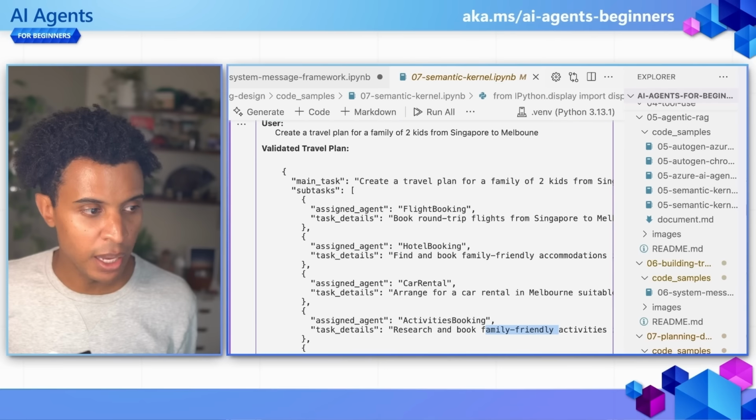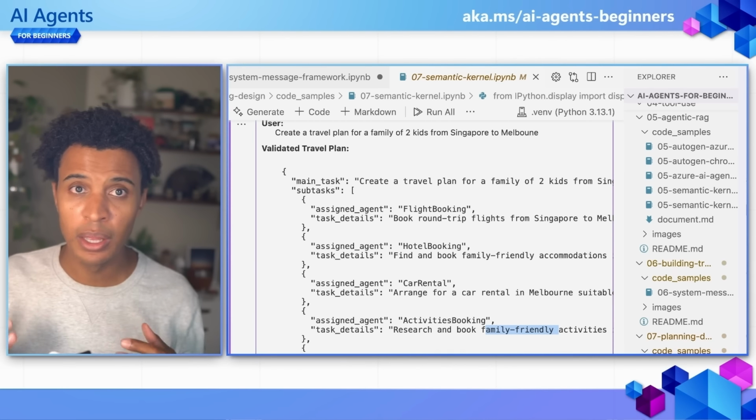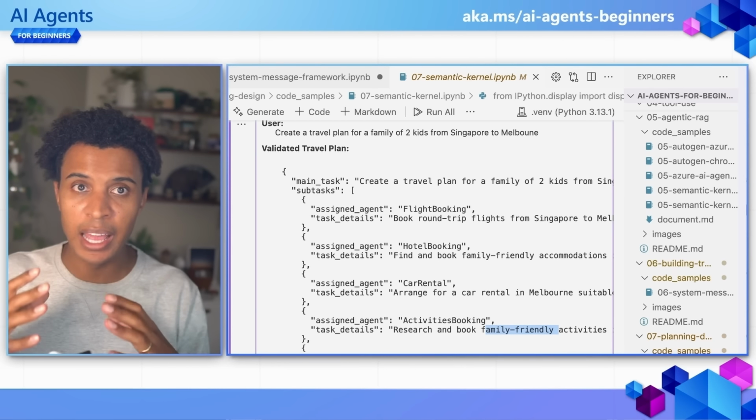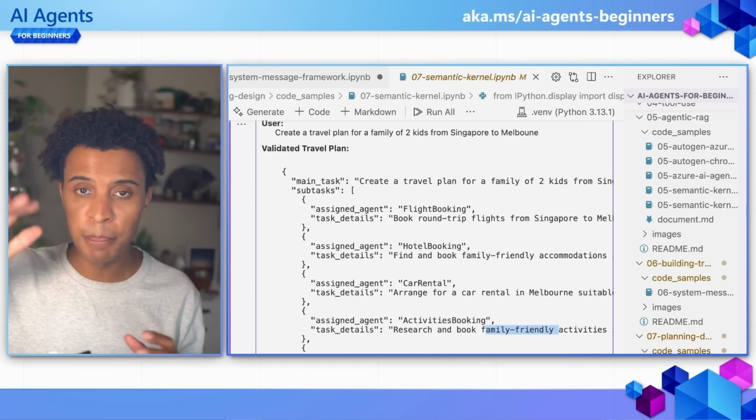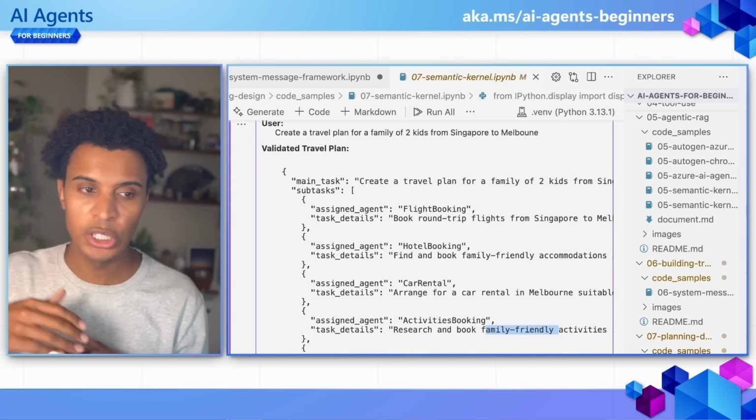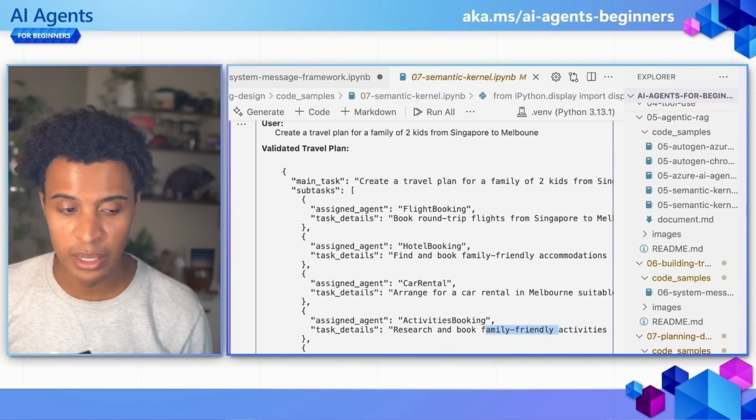So that is applying the planning design pattern and showing how we can use large language models and AI agents to have a defined plan, have a defined data structure, and then use that downstream for making other calls.